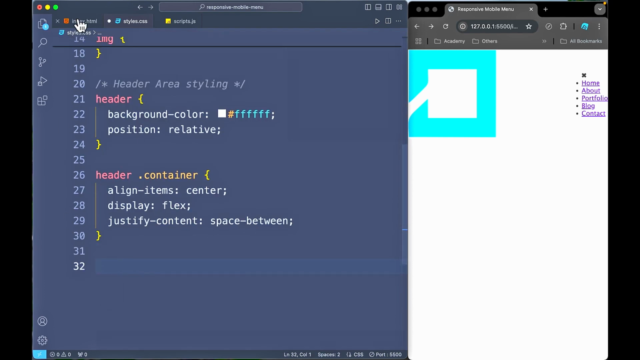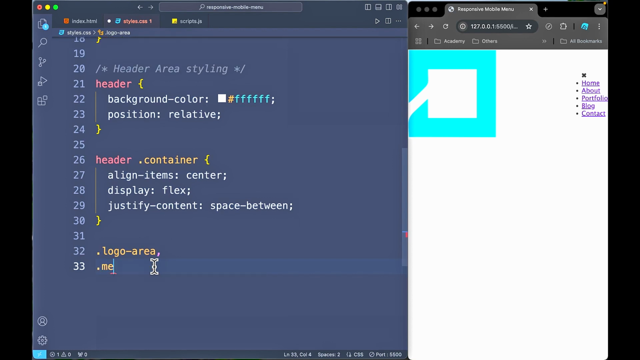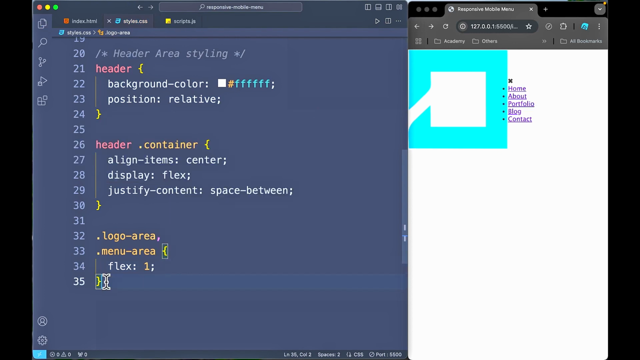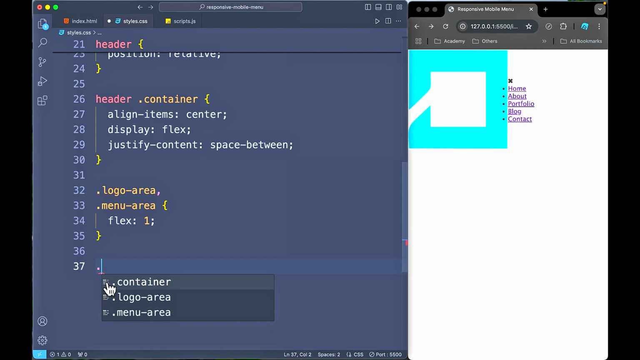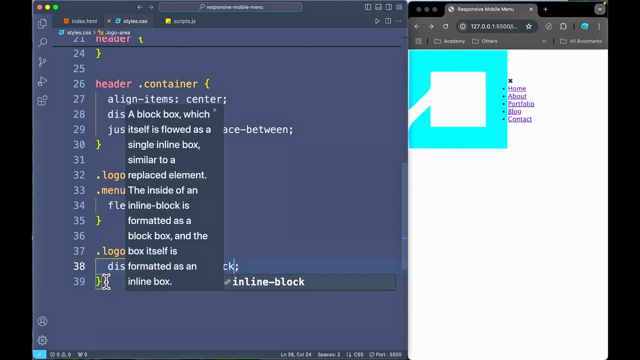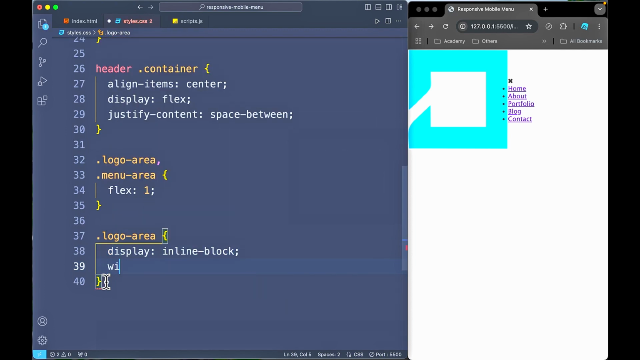What else again in the logo area and the container area. So logo area, class logo area, then class menu area. I'll just add flex one. Then what else? Okay. I want to reduce the image in the logo area. So I'll do display inline block for now. Then I'll reduce the width. Let's do 25%. Oh, sorry, image.